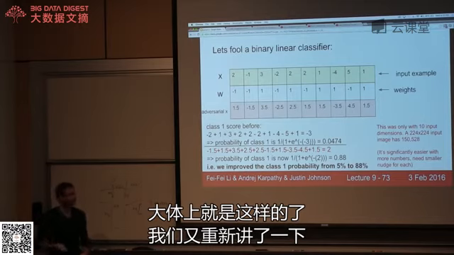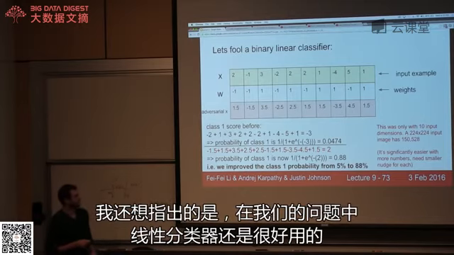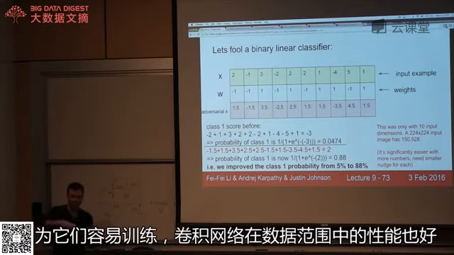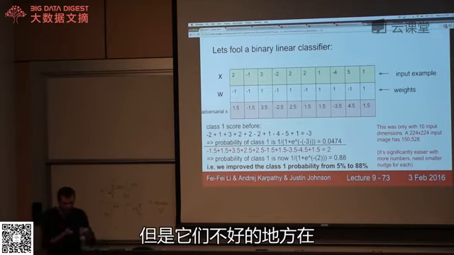And so I'll reinterpret this again in a bit. I just like to point out that, so basically the linear classifiers are a problem. They're very nice to use because they're easily trainable, and ConvNets work very well with them in the data manifold.